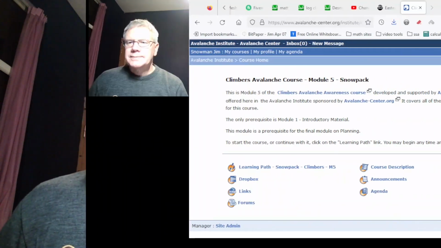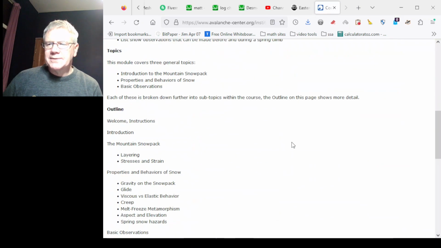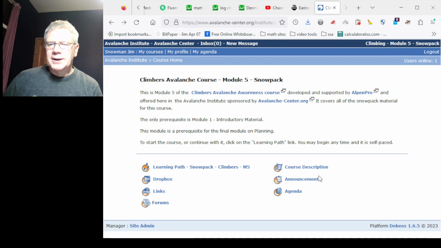Chapter 5. So here we are on Module 5. Most of this should look familiar from the recent videos. The description is the same thing that's mirrored in the public side of the Institute, so you can see that whether you're enrolled or not.